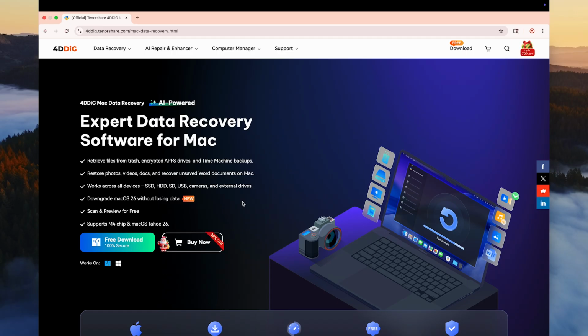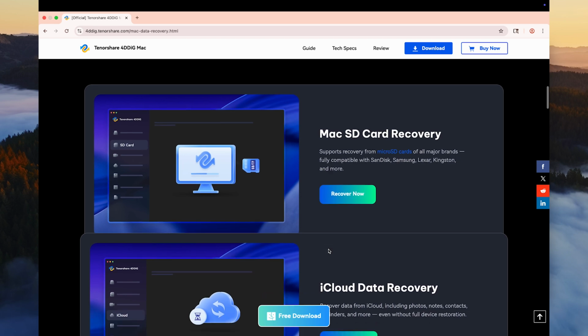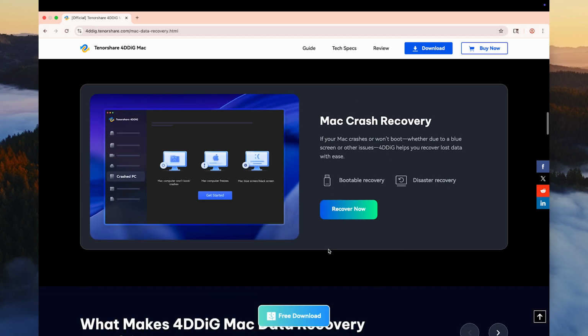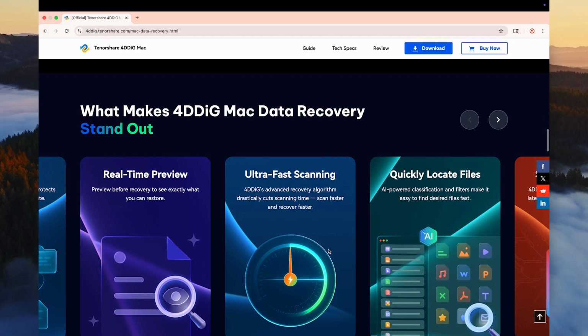With 4D Data Recovery version 5.8.5, there's been a major technical breakthrough. It now supports recovering data from Apple Silicon Macs with encrypted storage, which means even permanently deleted files, including emptied trash data, may still be recoverable. In this video, I'll show you exactly how to set it up and recover your lost files step by step.